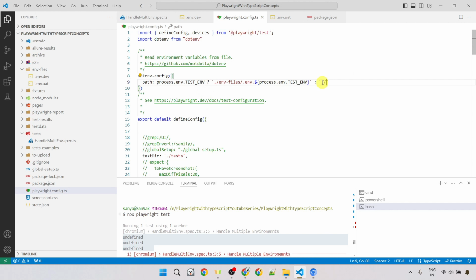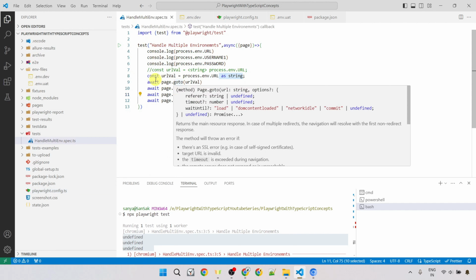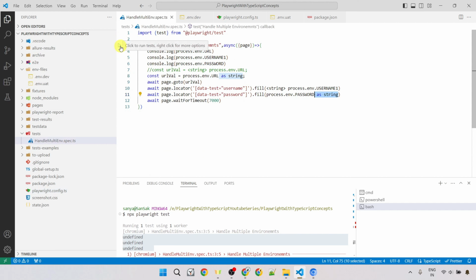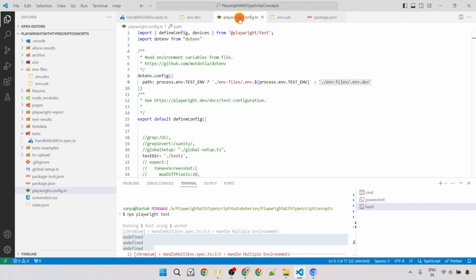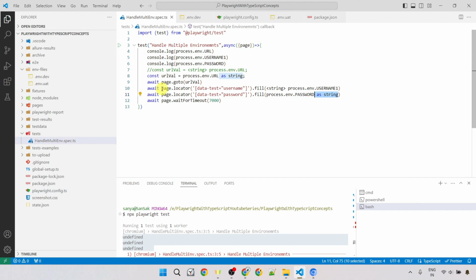So ./env-files, the path of this folder, /.env.dev. So if the tester does not set the value of this test_env also, in that case it will set this path and our execution will be successful. And in this case, you would also be able to execute your script from this Playwright extension, right? Because indirectly it is going to use this npx Playwright test only. If you do not provide this path value, then you will get a failure if you execute through this Playwright extension also.